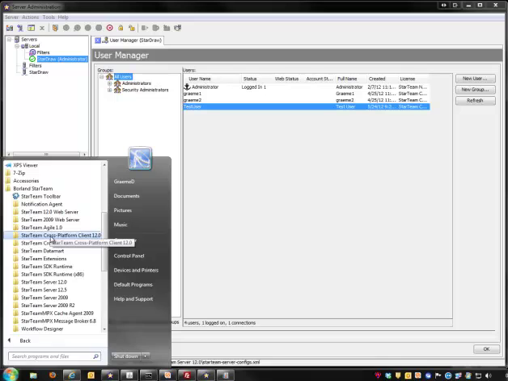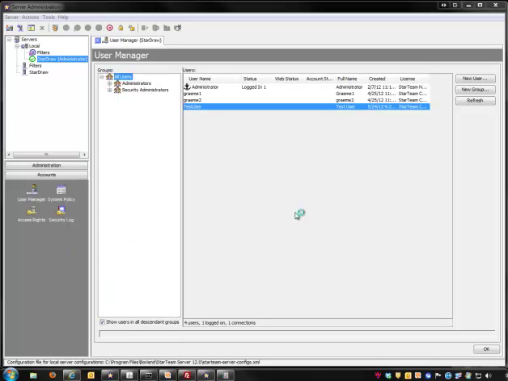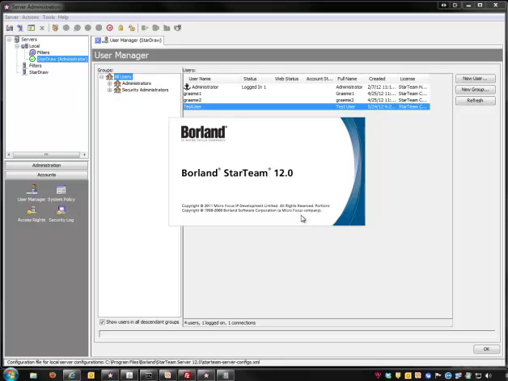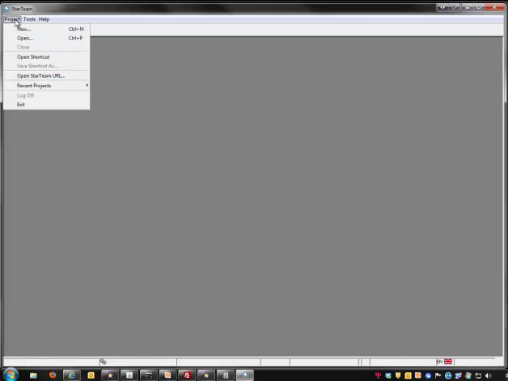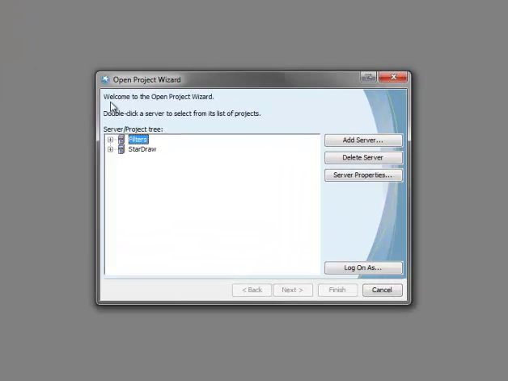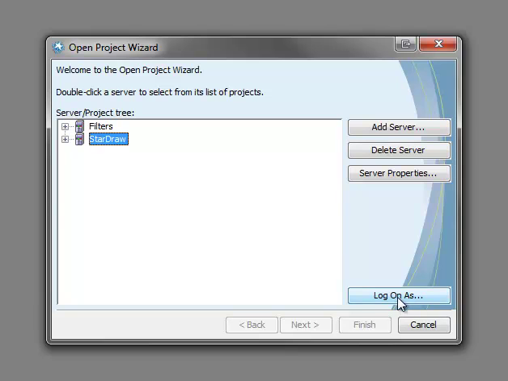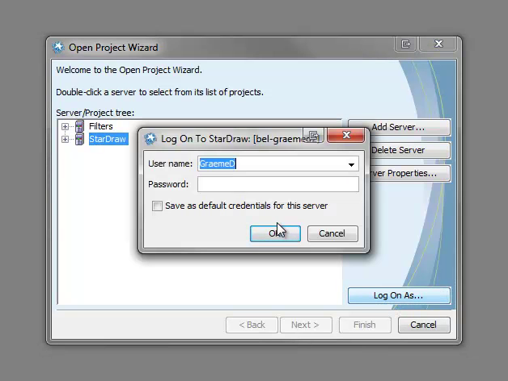So just to look now at testing the user, we're just going to quickly run the cross-platform client. This will allow us to see a number of things. Initially, it will allow us to test that the user has been created successfully, and it will also be able to tell us that the user is being recognized by the StarTeam server as being logged in under a workstation. So we're just going to log into the StarDraw configuration. So we type the username and the password that we created.